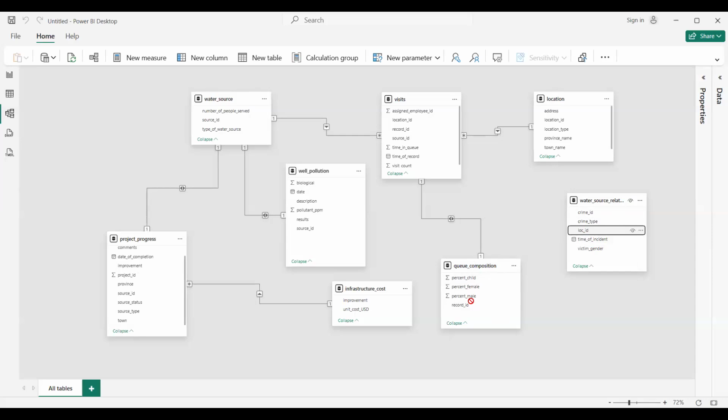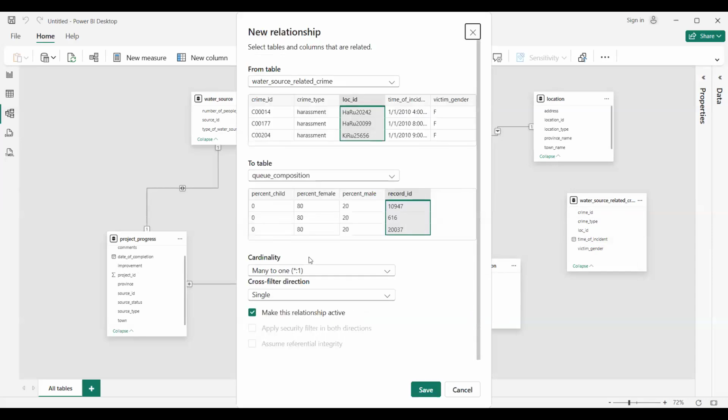So we can just click on that and take it there. You can see we have location ID, which is very different from record ID. If I select crime ID from the first table, you can also see that the crime IDs are very different from the record ID. So if we connect them on these two columns, we are going to have wrong visualizations, because we've connected the two tables on columns which are not related. So we cancel that.